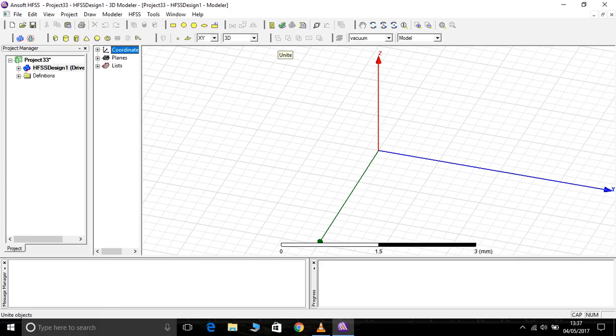Then the next thing is subtract. Suppose you want to include something like a rectangular slot on the patch, you'll be drawing the rectangular slot there, and from the patch you'll be using this option to subtract particular different shapes on the patch. Intersect alone you'll not be using much; only these two you'll be using mostly.